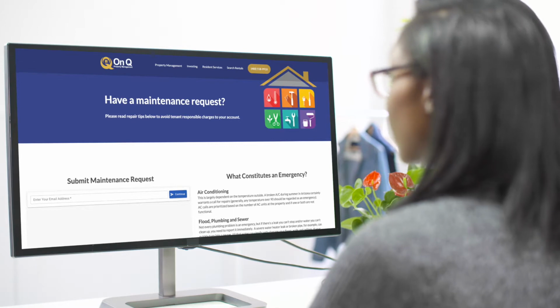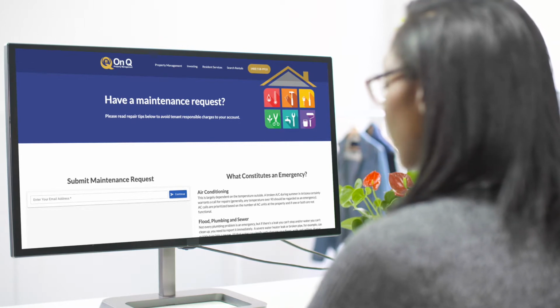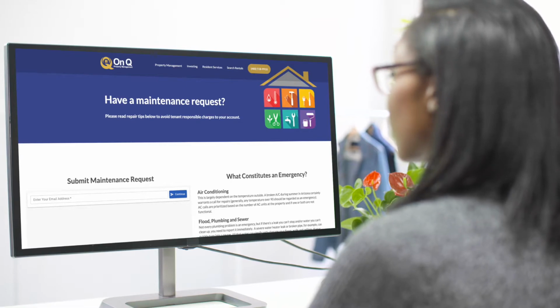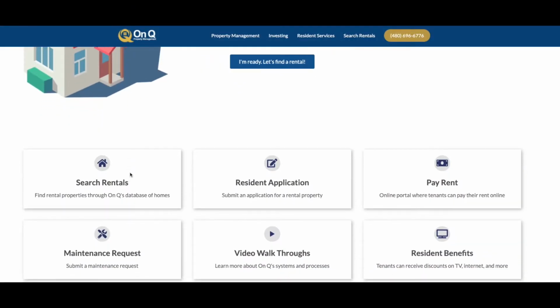Our goal is to have the maintenance process be as smooth and timely as possible, so it's critical that we have all documented records of all issues. To report a maintenance issue, simply go to help.onqpm.com. Once there, you'll click on the Maintenance Request button.